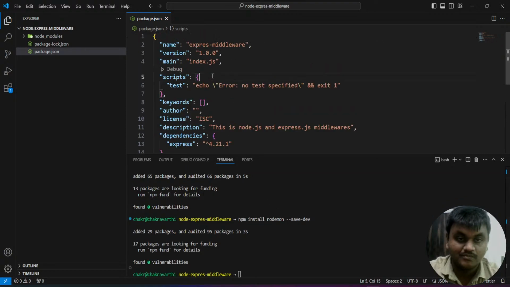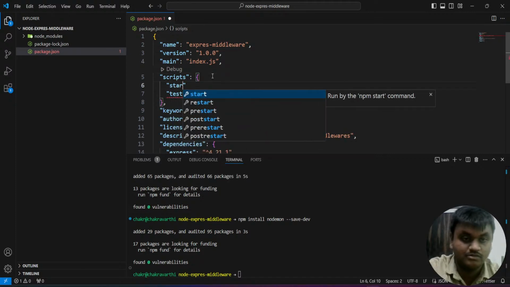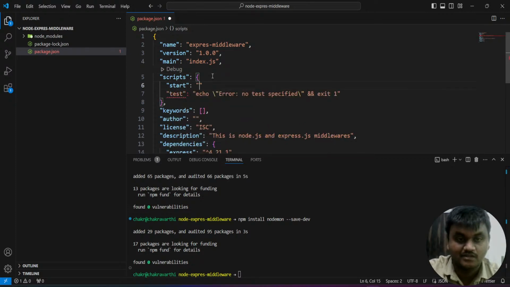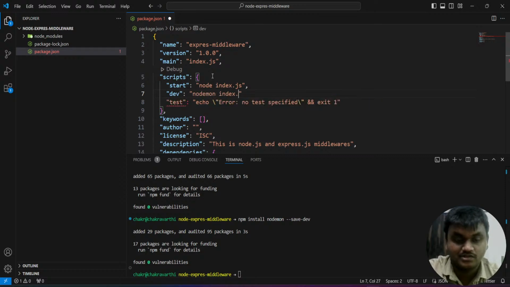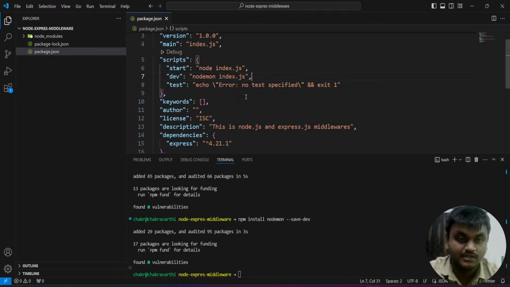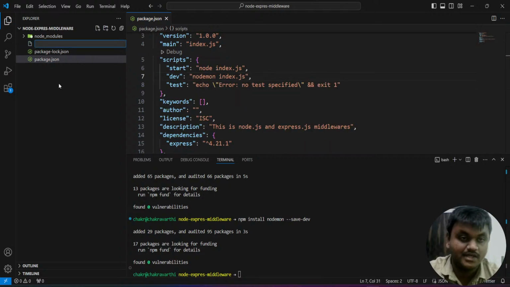Coming to my scripts object, here I'm going to write two scripts. The first one is the start script, which is node index.js, and the second one is dev, which is nodemon index.js. Comma, don't forget it here. Then create the index file, which is the start file.